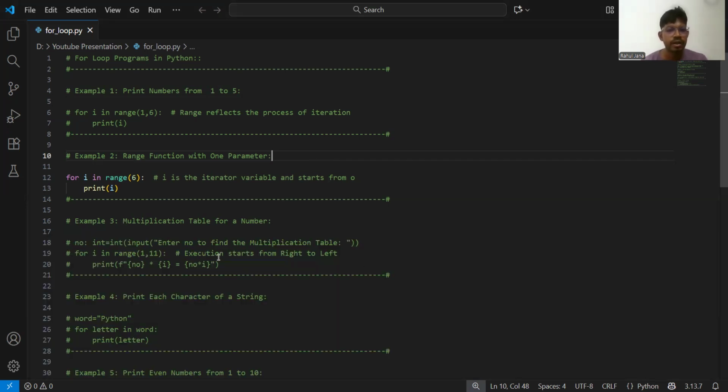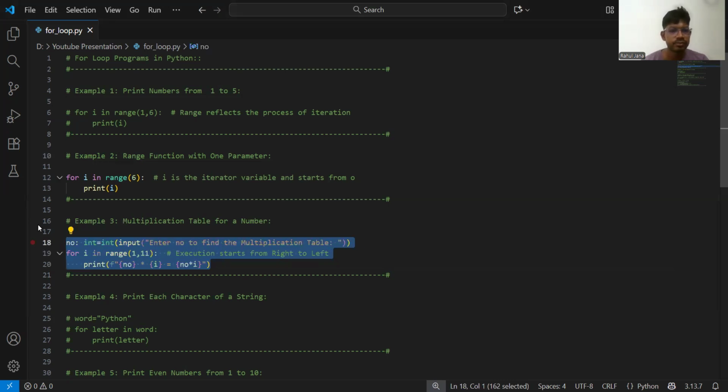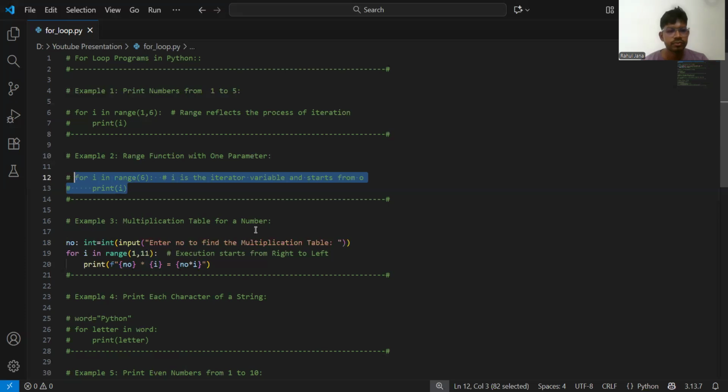I am moving to the next portion. The next is example 3. The program is a multiplication table for a number. At first I am taking one reference number which is integer type, and after that I am using the inbuilt function input for taking input from users. It will show the message: enter number to find the multiplication table.